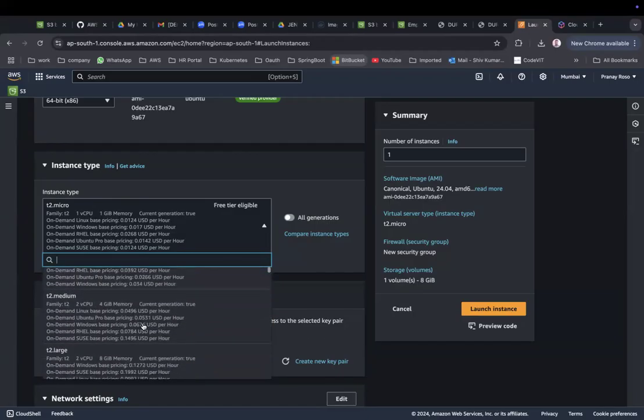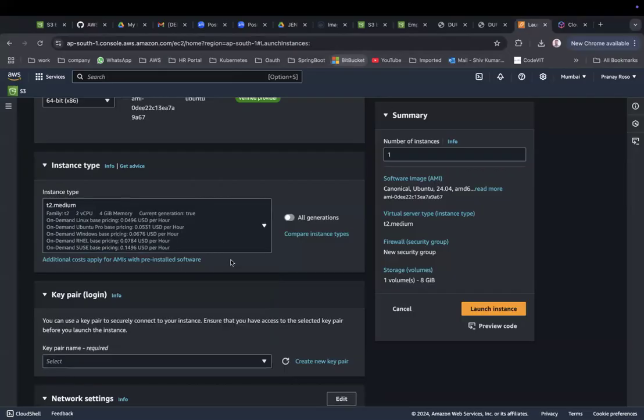And I am going to select T2.medium, which will provide 2 CPUs and 4 GB memory for my Jenkins machine, which will cost me 0.0496 US dollars per hour, because I need to use a high capacity machine to explain the demo. Just click on this T2.medium machine. Now it is not free for me. It will cost me 0.0496 US dollars per hour.